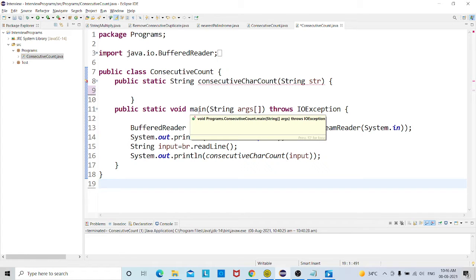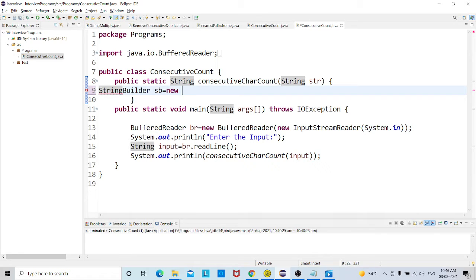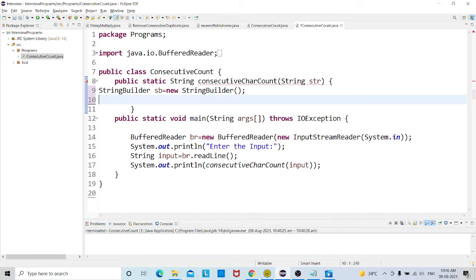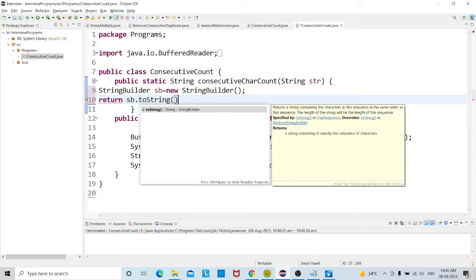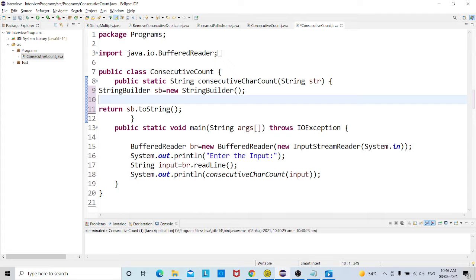So I have built some template in this main method. I am creating one static method which will return the character count for the consecutive characters. So we'll build the logic. I'm using a StringBuilder class to build the output string. Its return type is String, so we are just returning the string. So we will build the logic.